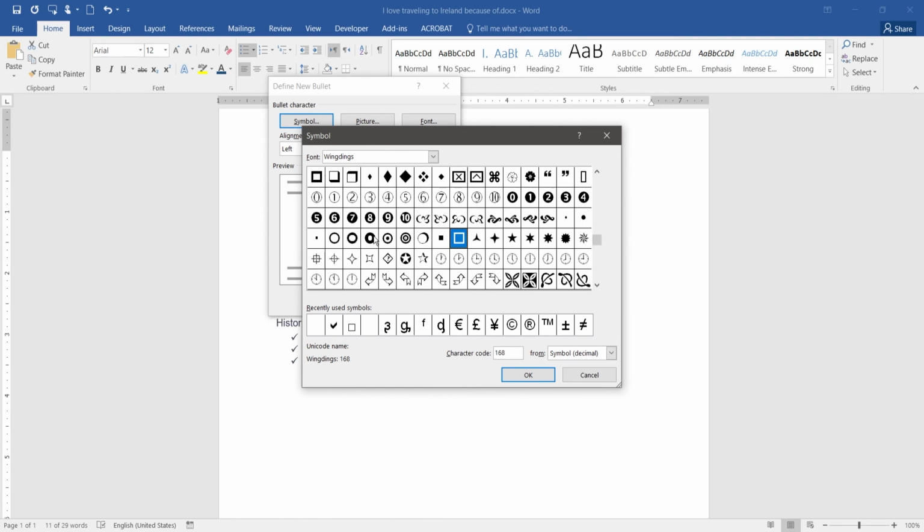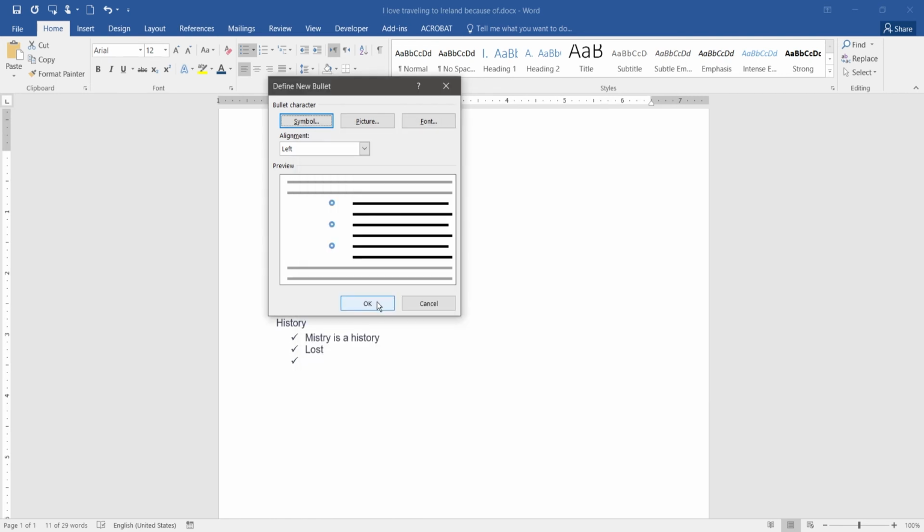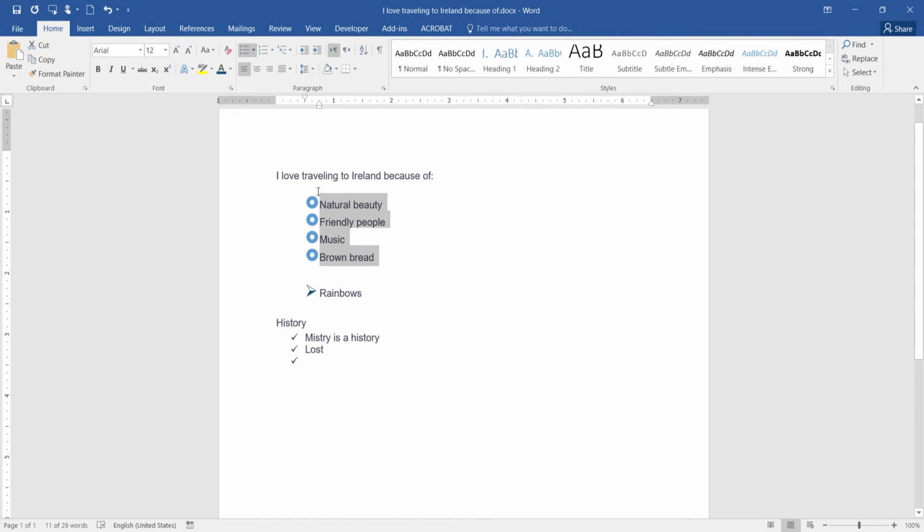There you go. For example, I'm interested in this. I'm going to click OK. There you go. Here you can see how bullets work.